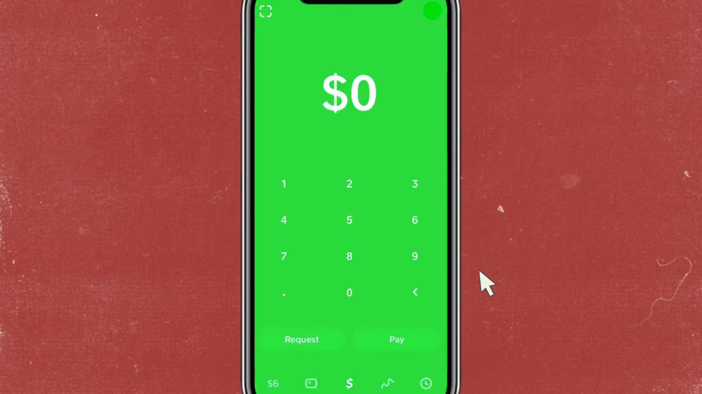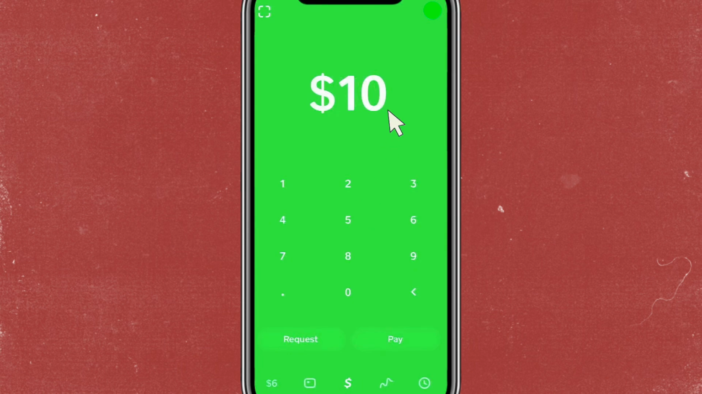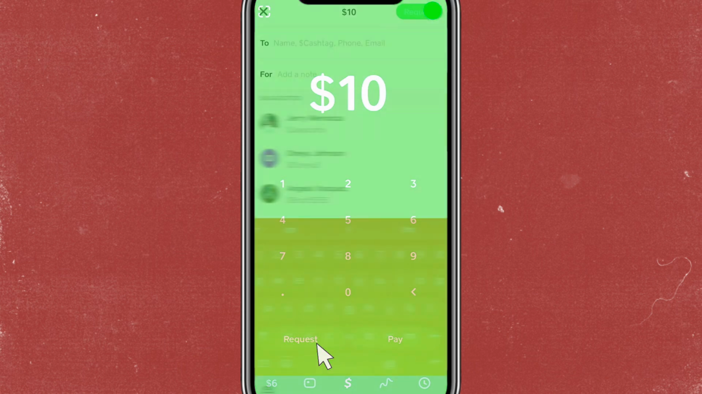In this video, I'm going to show you how to request money to be sent to you on Cash App. So the first thing you're going to need to do is open the application and then just log into your account. Once you're logged in, you will see this on your homepage, and then you just have to type in the amount of money that you want to request from your friend or family, or whoever you want to send the request to.